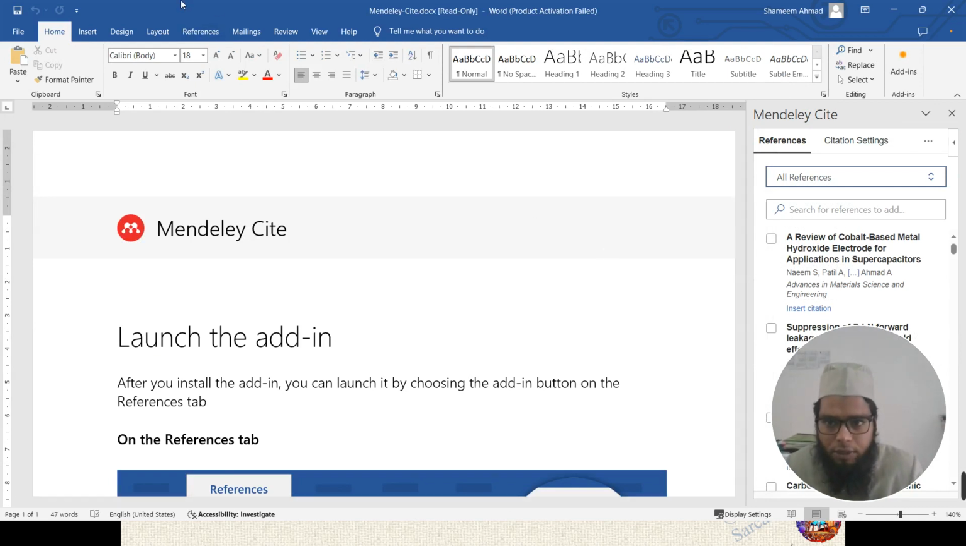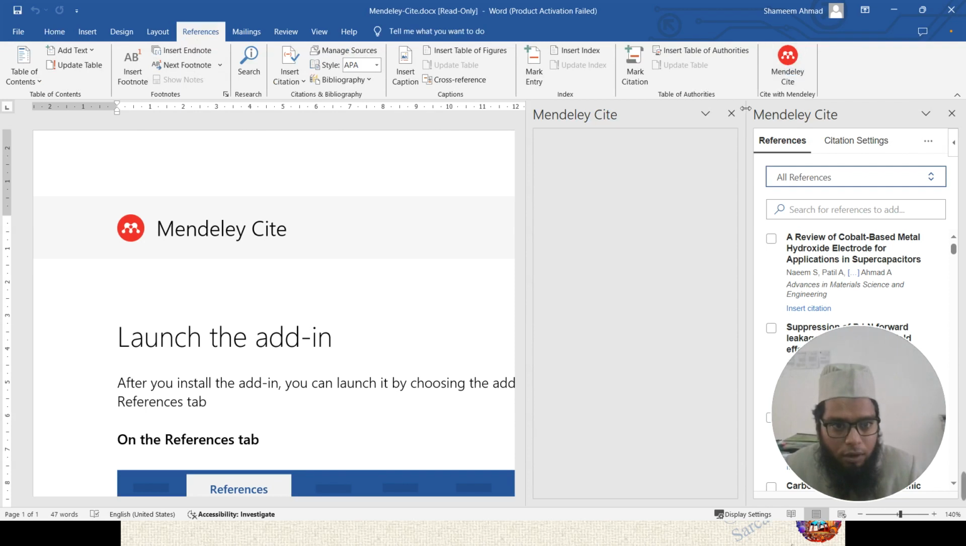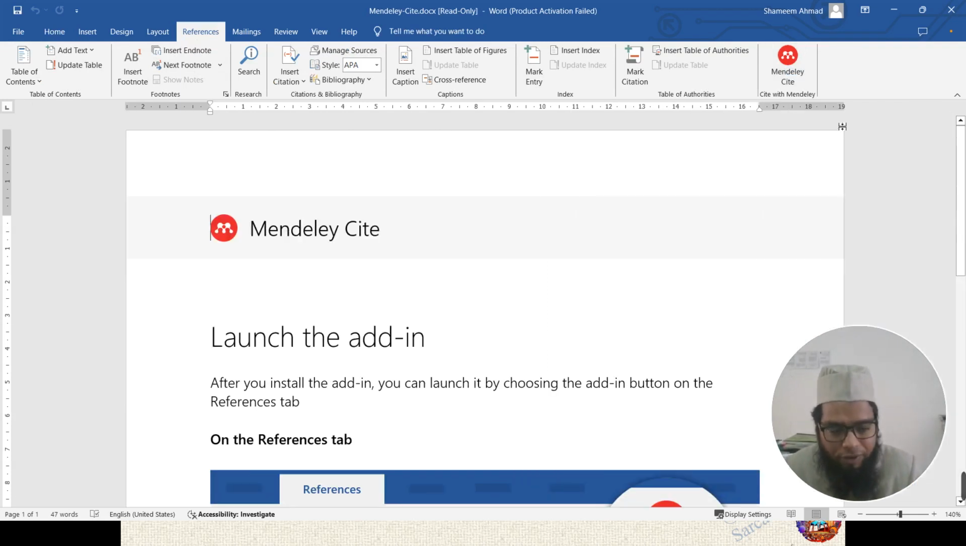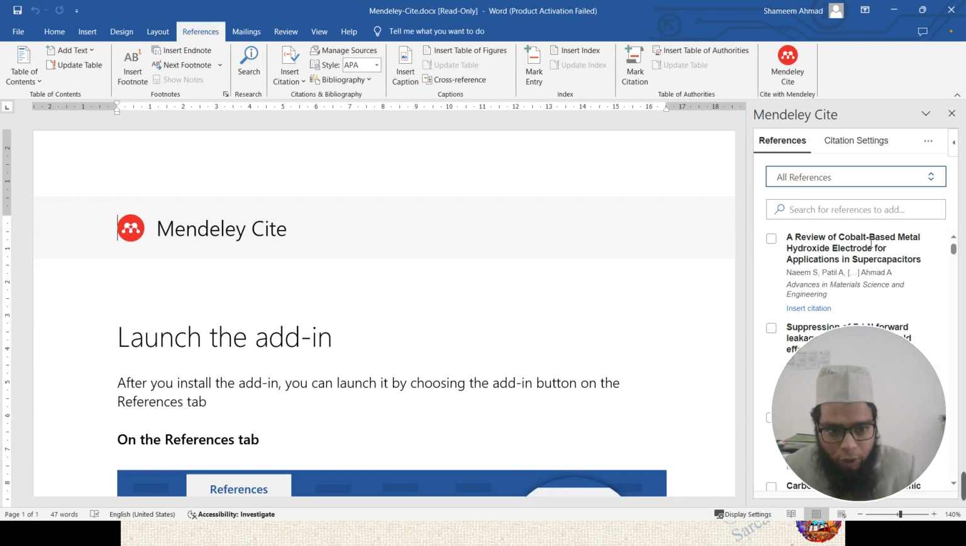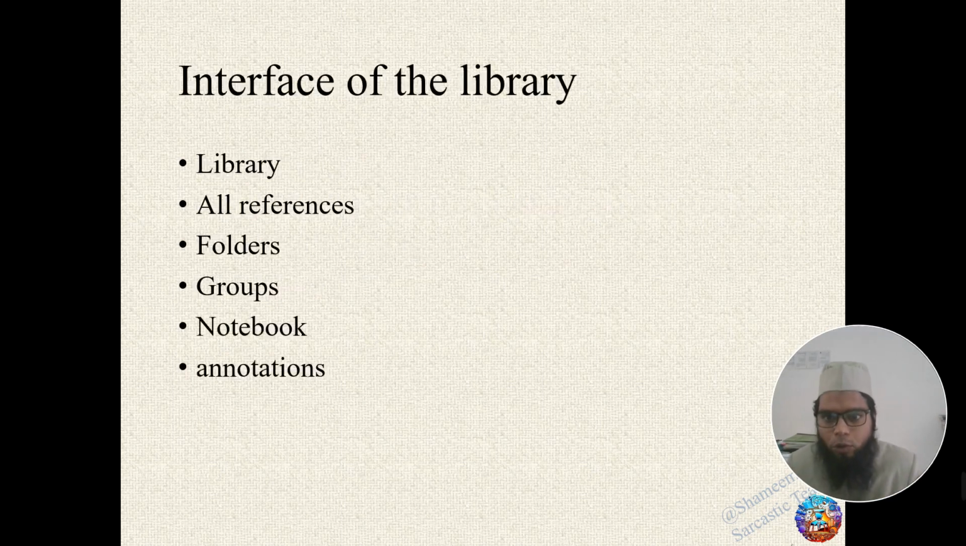And if you go to the References tab in Word, then you have Mendeley Cite here. Whenever you click on it, this window will open, which will be a shorter version of your main library in Mendeley. We will come to it later when we add the references. So now we have installed Mendeley Reference Manager on our desktop, we have installed Mendeley Web Importer, and then we have installed Mendeley Cite.